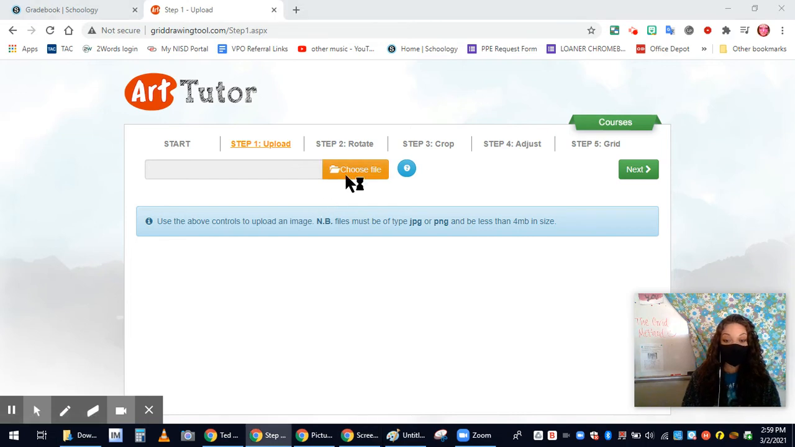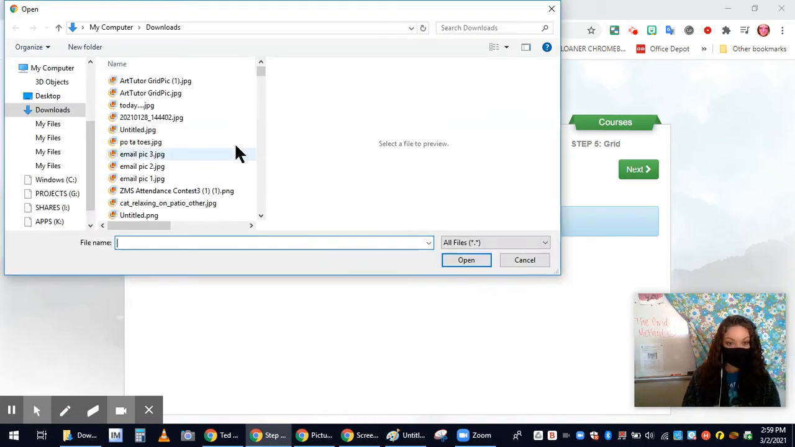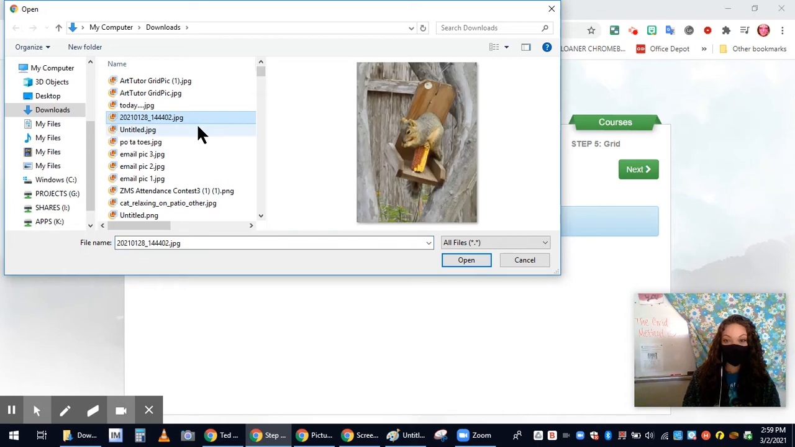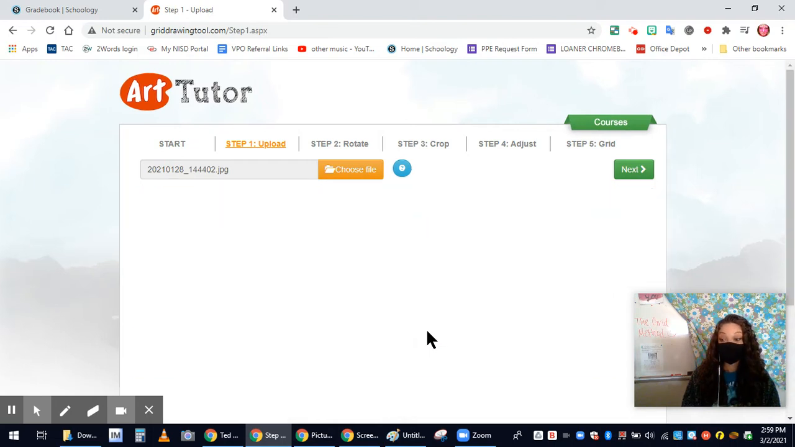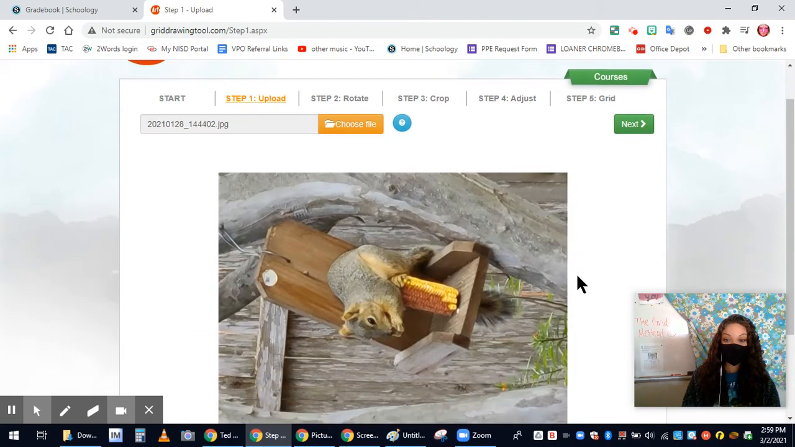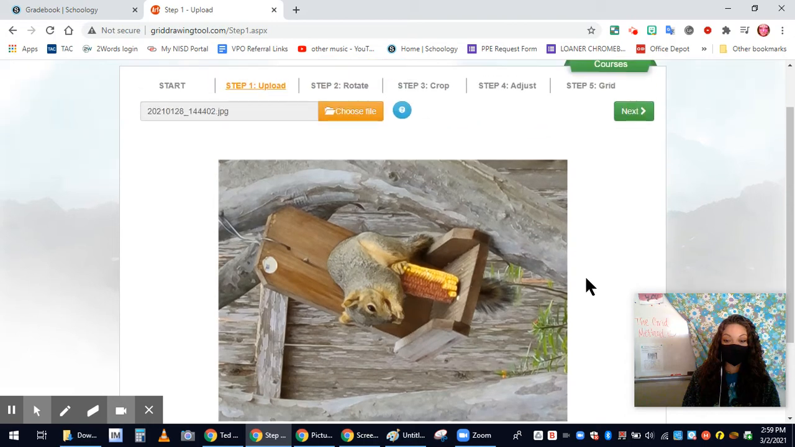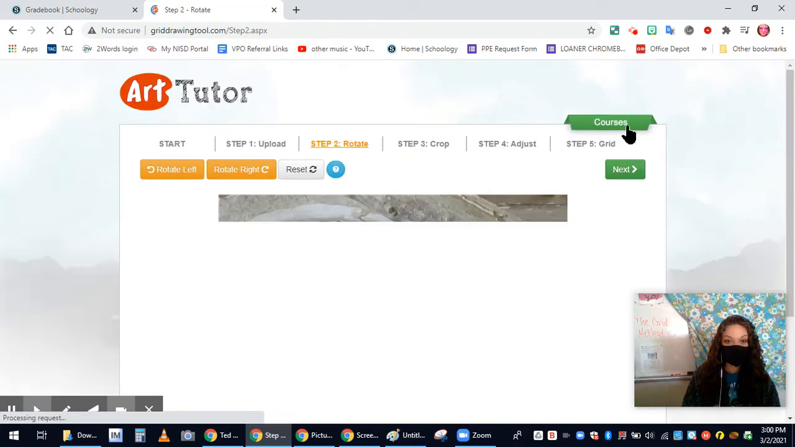So I already emailed myself this picture of a squirrel here. So I am going to select that and open it. There are instructions on how to email yourself a photo in today's folder. And it is sideways, but that's okay. This is the right picture. I'm going to click next.